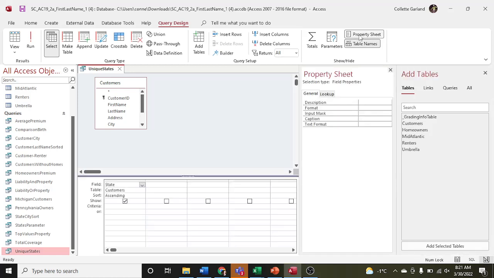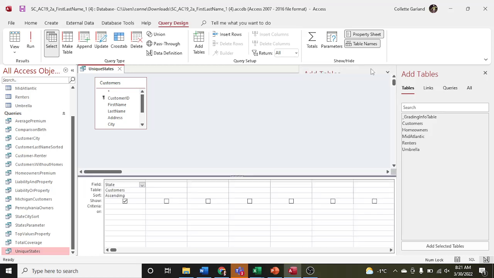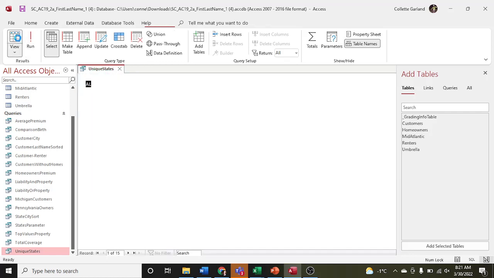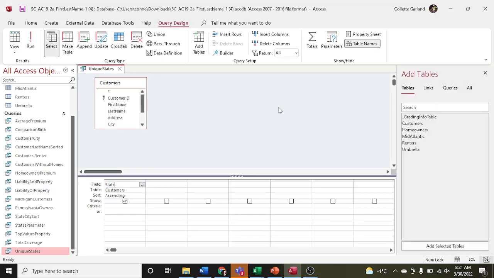So you're going to go up to your property sheet and click in the design grid out here so that you can get unique values. And you will change the no to a yes. All right, so we will save it and we will check it out in datasheet view, and we get each state only once. Okay, so that is what the unique values in your property sheet does. And again, you find that property sheet tool in your query design.